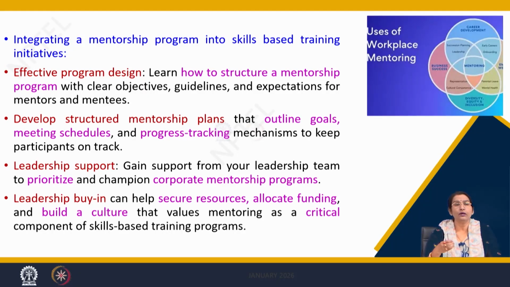Because your leader can initiate or prioritize corporate mentorship programs for the employees. Leadership also buys in and secures the resources: training program resources, searching for the mentors, communicating with them, fixing the schedule, allocating the funds, and building the work culture for the training. All these are very critical components of skill-based training programs, for which the leader plays a very important role.